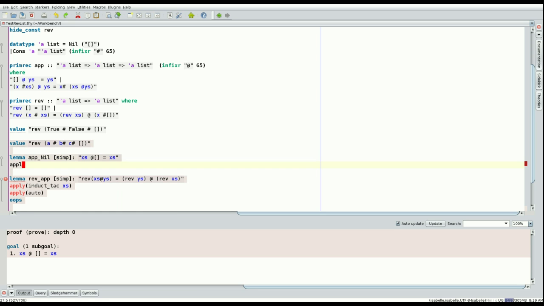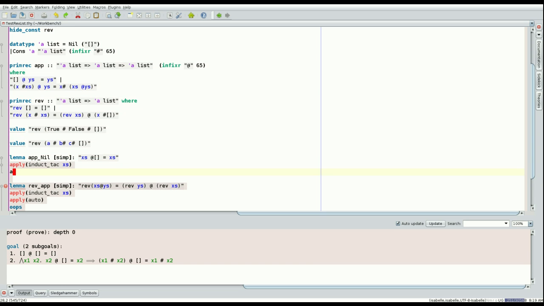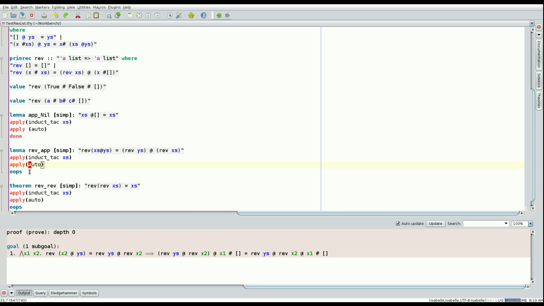So I'm going to again apply induction on xs and say apply auto. And now it says this is trivial enough for it to be able to prove on its own, and thus it says that we have no subgoals, and so this lemma is done. So when we go back to the first lemma that we wrote, we find that the first subgoal has been solved with the help of this lemma, and the second subgoal remains.